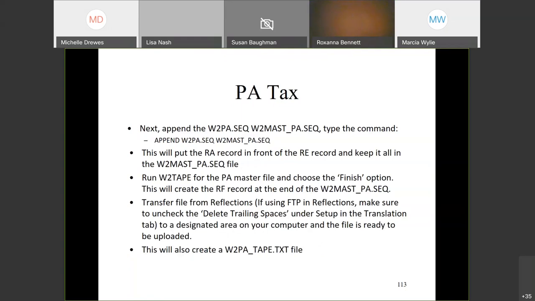So type the command, append W-2PA.SEQ, W-2 mass underscore PA-SEQ. Again, this is similar to when you're doing your W-2 mass for your regular file for federal. You just have to make sure you follow these steps. What this will do is put an RA record in front of the RE record and keep it all in the W-2 mass PA-SEQ file. So again, you can look at that file and make sure that they have an RA and an RE record in that file.